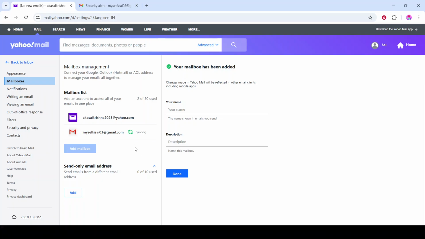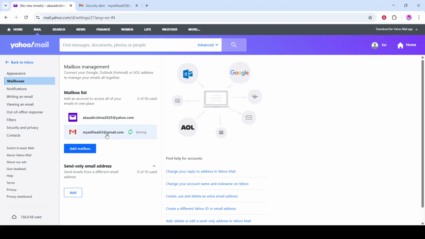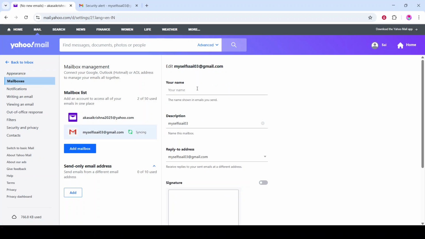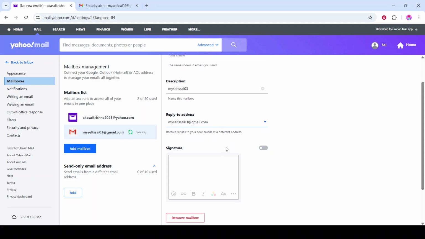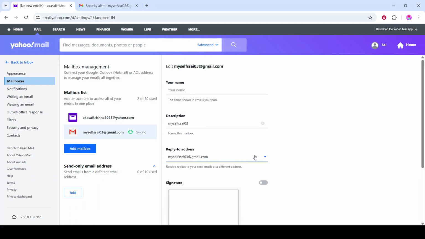Once verified, set your sending preferences. Choose a clear display name so recipients recognize you, and adjust the reply-to address if you want replies to land in a specific inbox. These details help keep your messages professional and ensure responses go where you expect. That's it, your additional account is now linked.